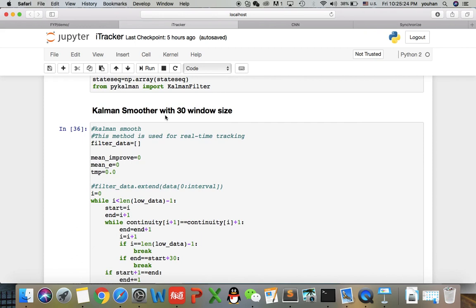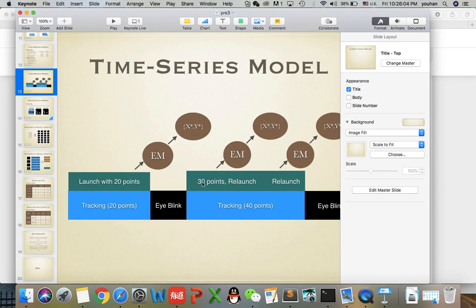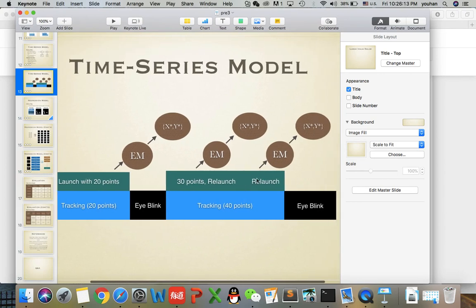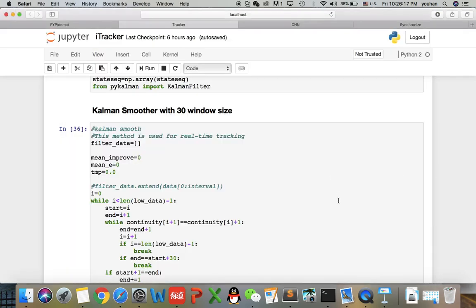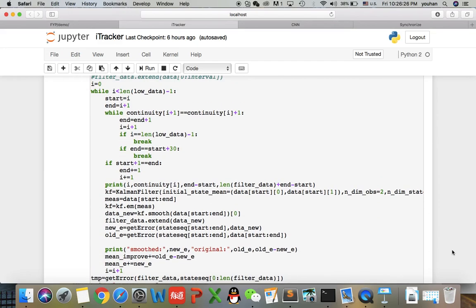And now let's have a look at the time series model. So this is a Kalman smoother with a maximum window size of 30, which means assume now we have 20 continuous points followed by an eye-blink period. In this situation, this program will just use the 20 points to start a Kalman smoother and make predictions on the 20 points. Maybe after this period, there are another 40 points like this. So this program will just use the first 30 points to relaunch a Kalman smoother, and then use the remaining 10 points to launch a new Kalman smoother. In this way, the model can be real-time even if you do many, many eye blinks, because it will not wait for you.